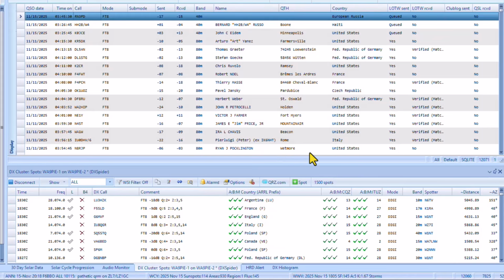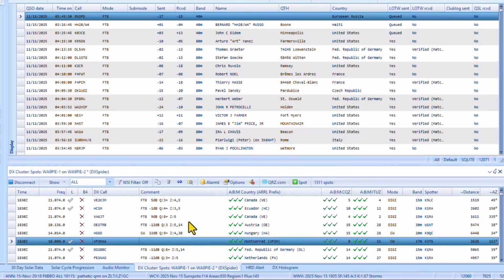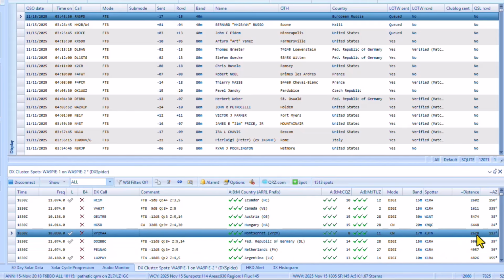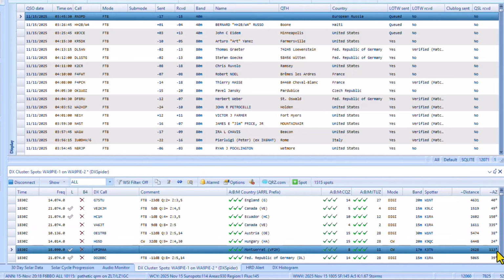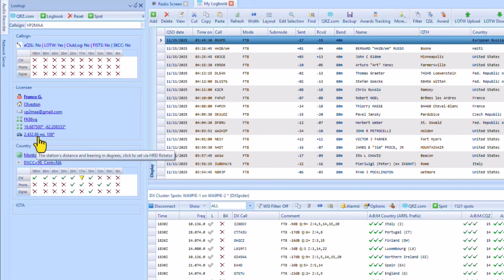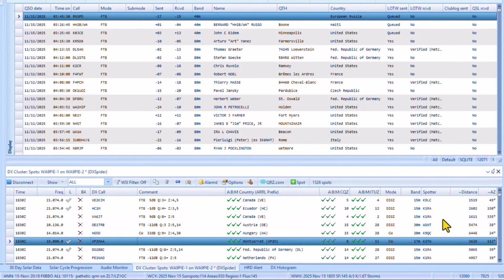Okay, so another thing that comes up is distance. If I click on, for example, this one, over here in the DX cluster it's showing 2,628 miles and 113 degrees. Over here it's showing 2,432 miles and 109 degrees. The question is, why is it different?